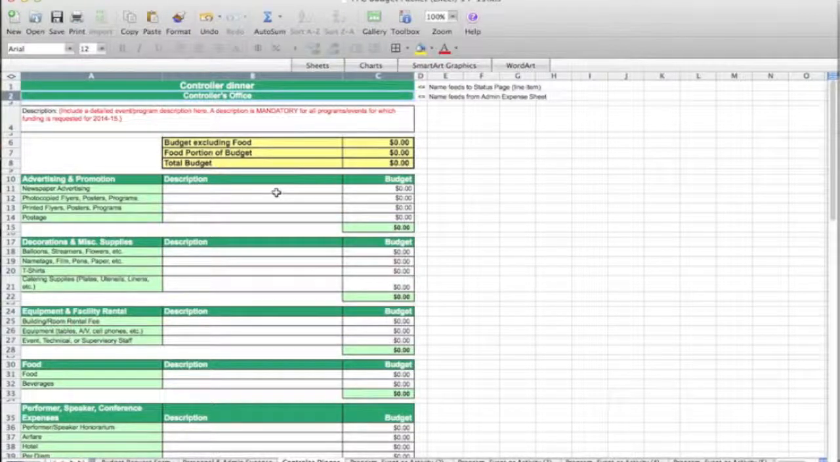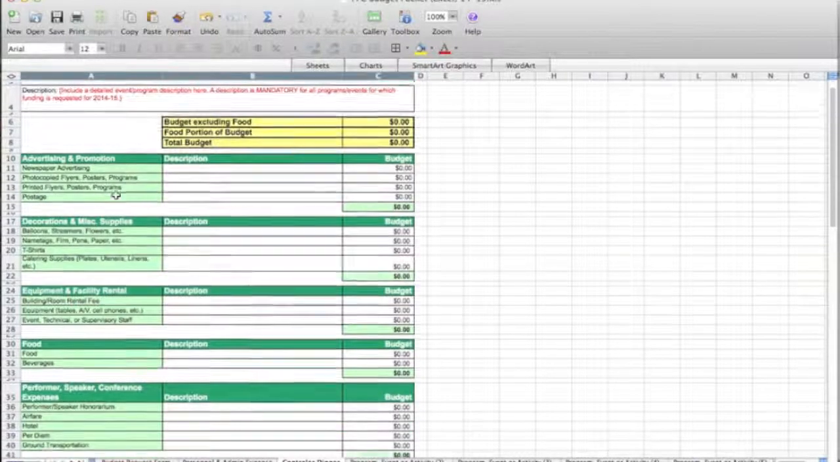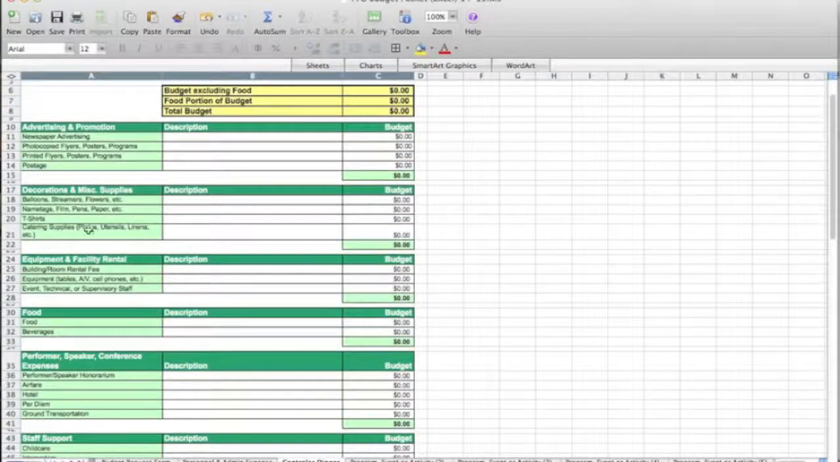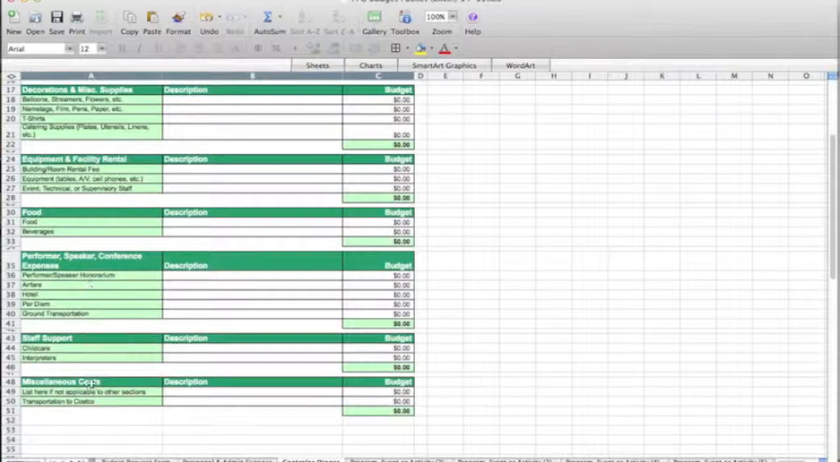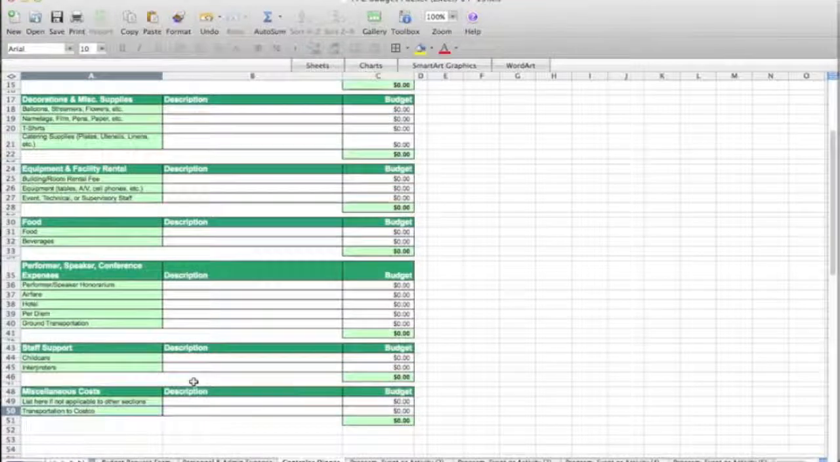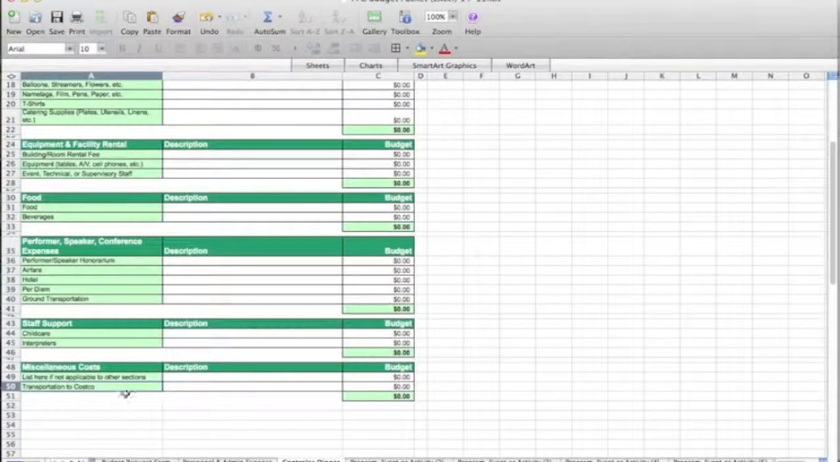Alright, so this event is broken down into different areas, and within each area it has line items. These are all the common line items that could represent an event, and if you're expecting to have any expenses other than this, we have some miscellaneous at the bottom that you can just add in. And if you need more lines other than that, let us know and we can do that for you.